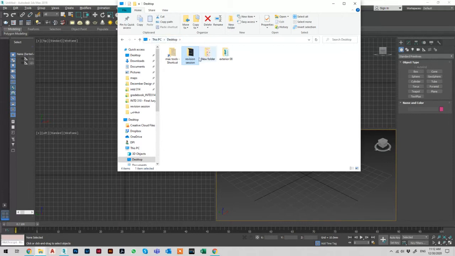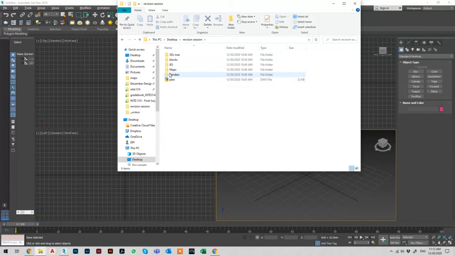So from your desktop, just create a new folder. Inside this folder, create these folders that will help you be organized. I'll create one for 3ds Max, as we will have a lot of copies when we are working. We will not just keep one copy. And then a folder for blocks, IES, maps, and renders. And inside maps, I will add a folder for materials. We will add the materials inside here, but then we will take the maps and put them outside. Okay, so this will just help us be organized and not have any issues with missing materials or IES files.